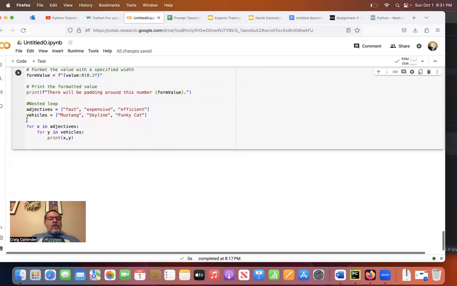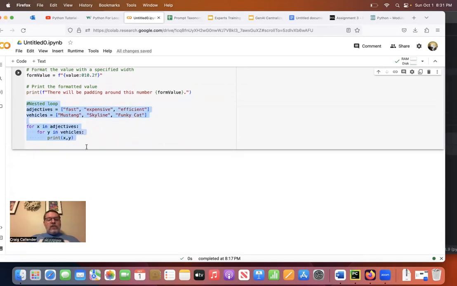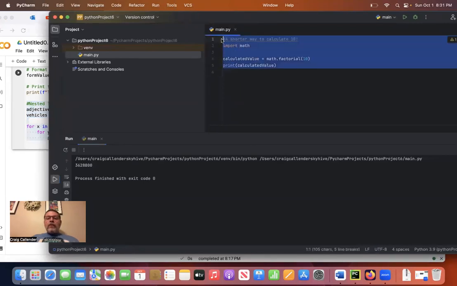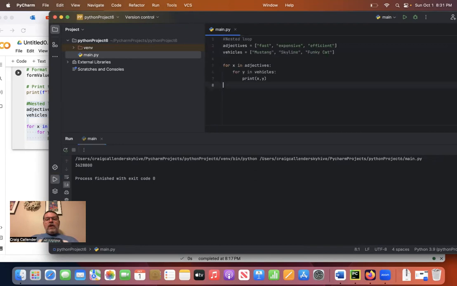But I think one thing that would be good is to take a look at how a nested loop works, because that is part of doing loops, to have nested loops. So one loop embedded within another, and here would be an example of that. Here we've got two lists, right? The first one we're going to store in the variable adjectives. So our adjective items are fast, expensive, and efficient. Then we've got vehicles, and we're going to store a couple of vehicle names. So we've got a list of Mustang, Skyline, and Funky Cat.